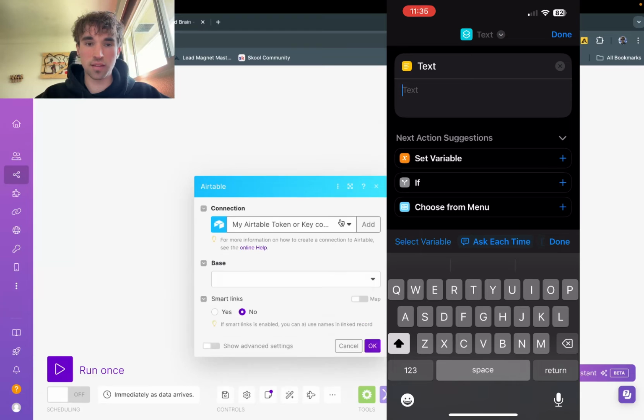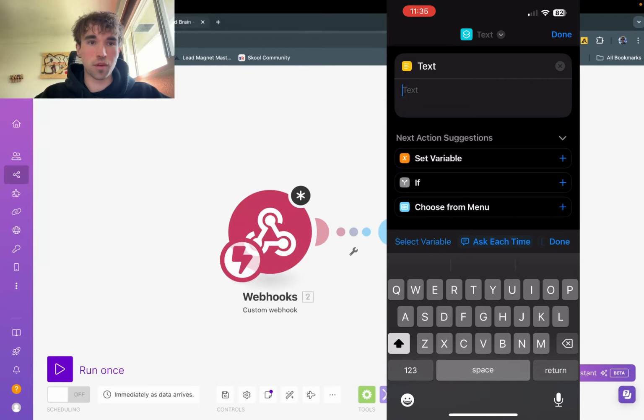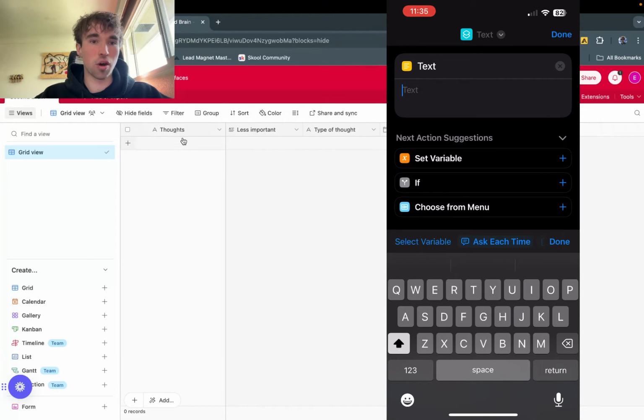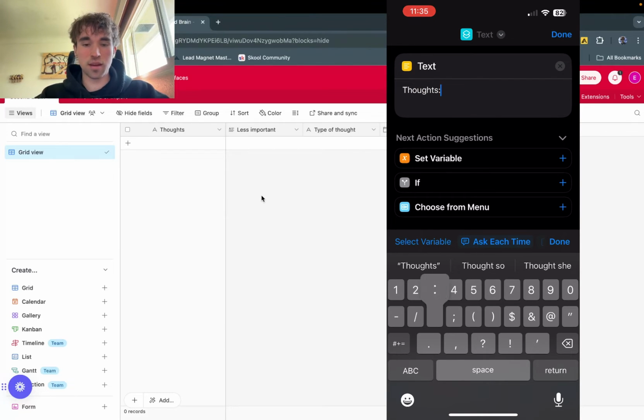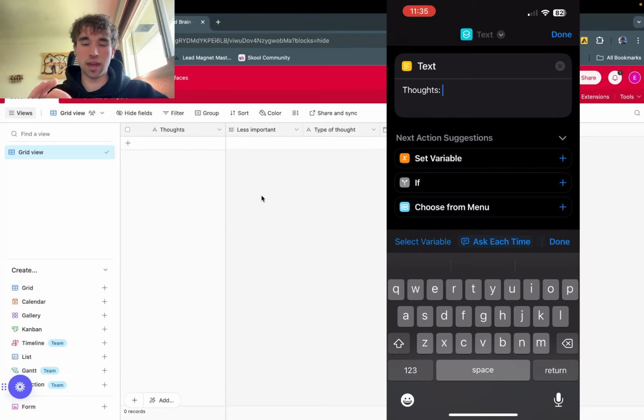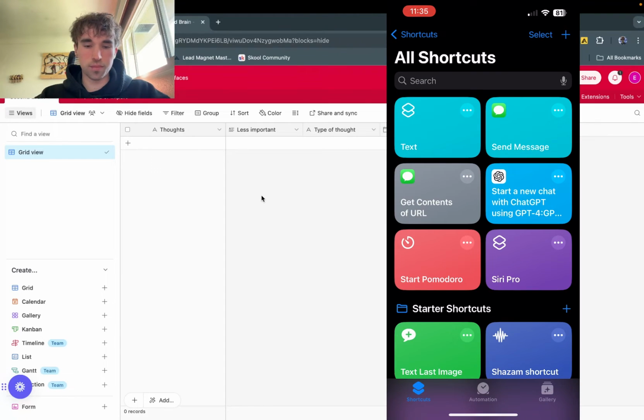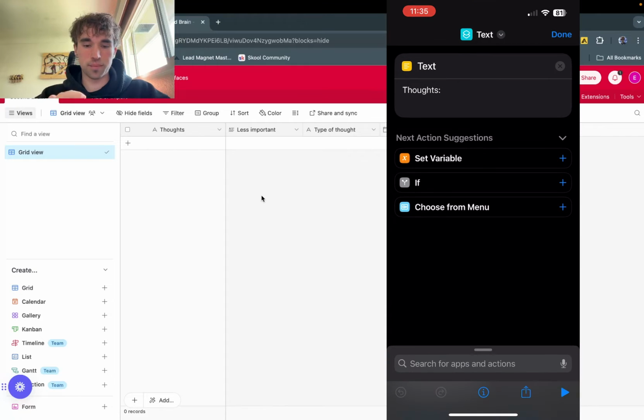So in this case, if we go back to our Airtable base, it's thoughts. So it's just that initial, and I'm just calling it thoughts. Doesn't matter what you call it. Could be absolutely anything. But we're just going to do thoughts like this with a colon. And you'll see why we do that in 1 second. Okay. So now we have that one bubble right there, thoughts.